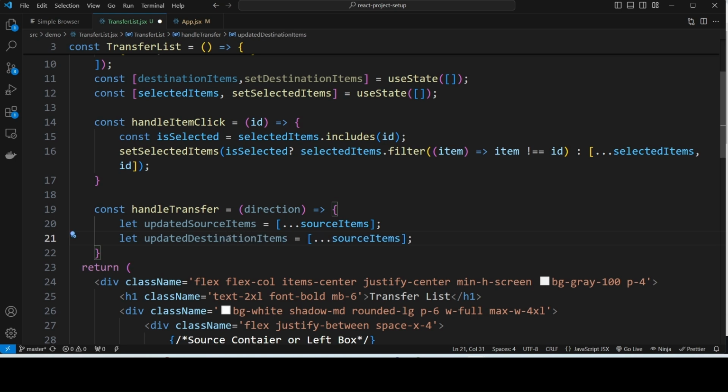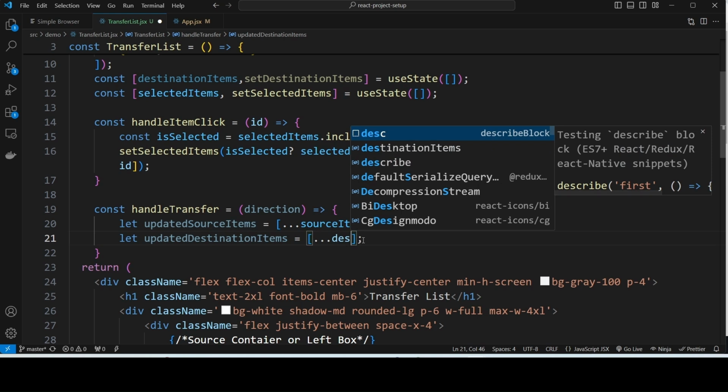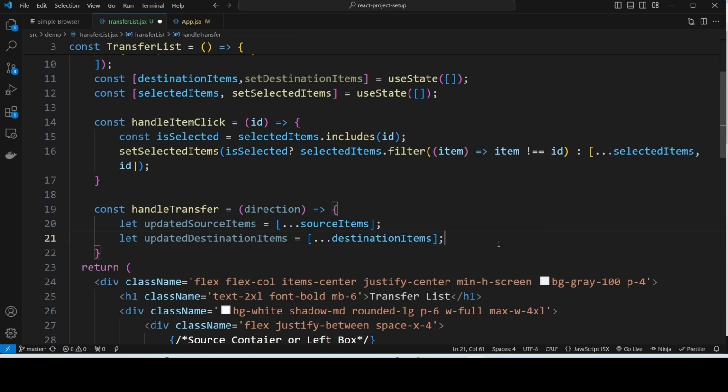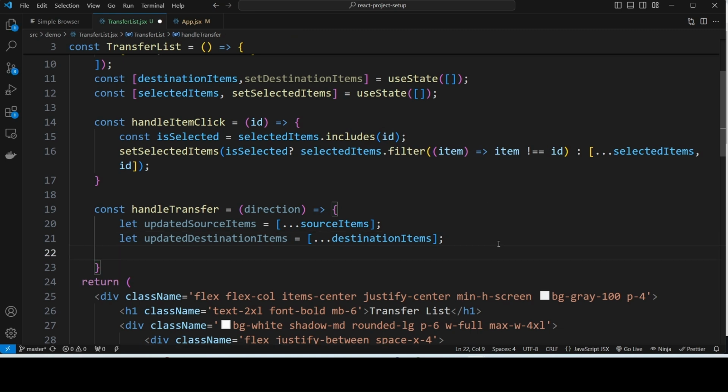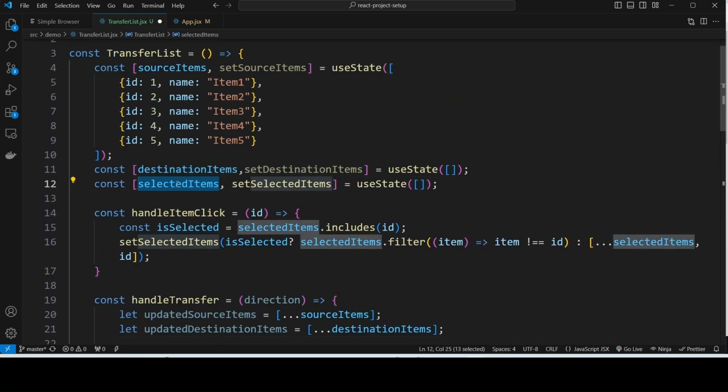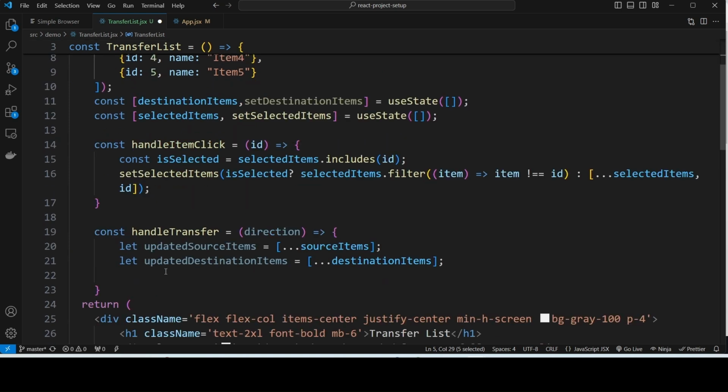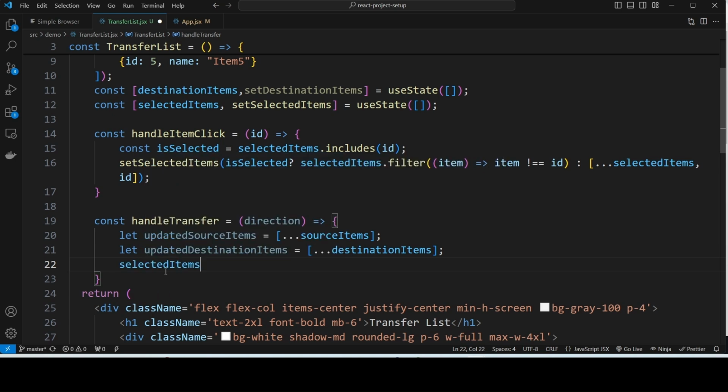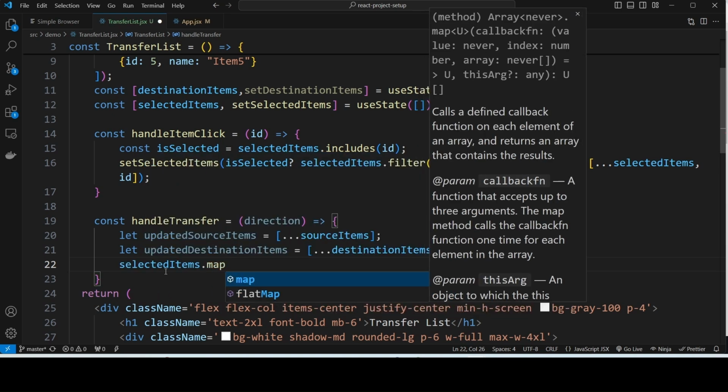Destination items, here. Okay, now first I should loop through the selected items. Why? Because I am storing all the IDs of items which we selected inside this selected items state variable. So based on this state variable, I'm going to fetch the item names. For that, I simply loop through selected items dot map.